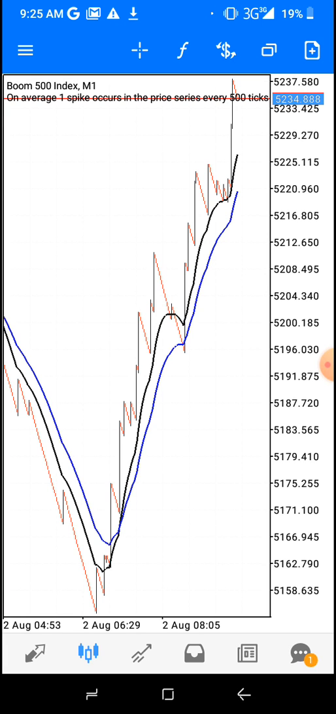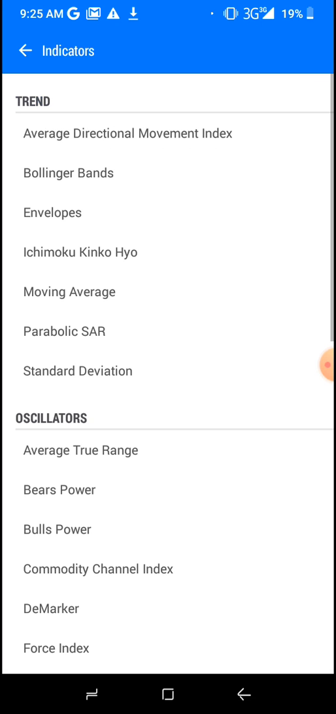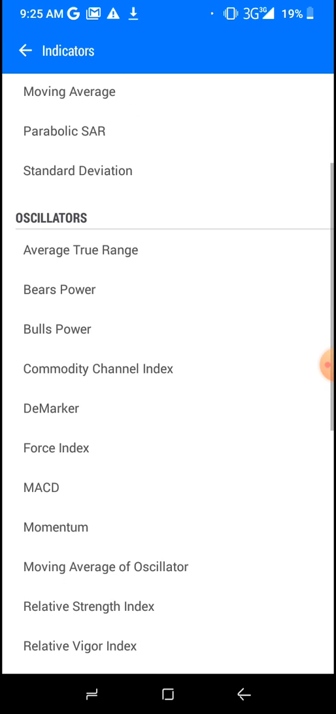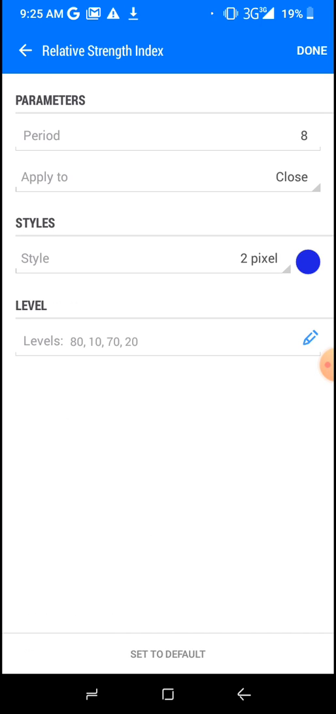So now the next indicator we are going to be setting for this trading strategy will be the RSI. You click on function again, which is on the main chart there, and then you look for the relative strength index, which is RSI, and you click on it. The period is 8. Method apply to close. Style is 2 pixel. Color, any color of your choice.